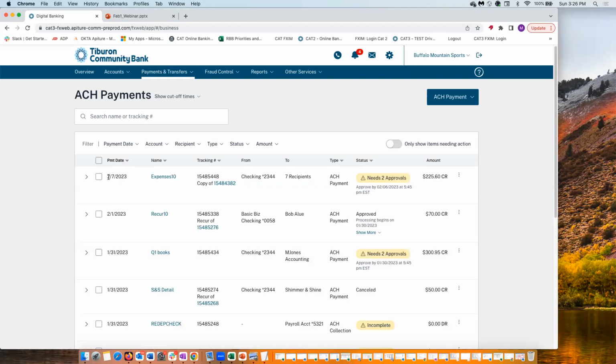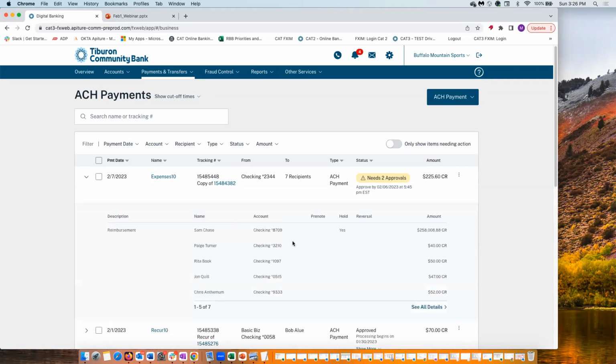You can see it at the top because it has the most future date. You can see I have copy of, so it tells me the original. I have a new tracking number. It now needs 2 approvals. So that is the copy function. I can expand it too, so you can see I still have one on hold, and I can click this to see more details.